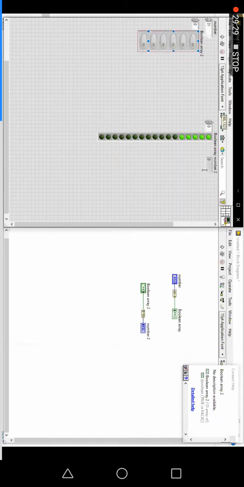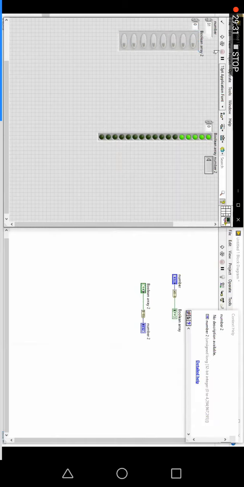Like, you are going to give a true and you are going to get the answer over there. So see here, let me create a control, and here I have an indicator available. This is the boolean array and the output will be available here. Let me run the VI once again. Here also it will follow the same order.